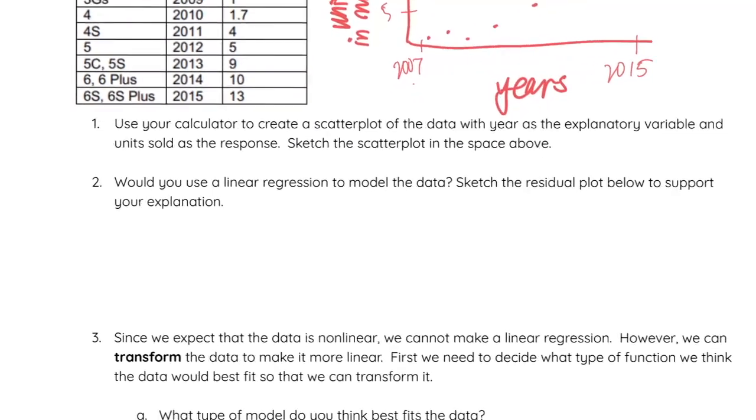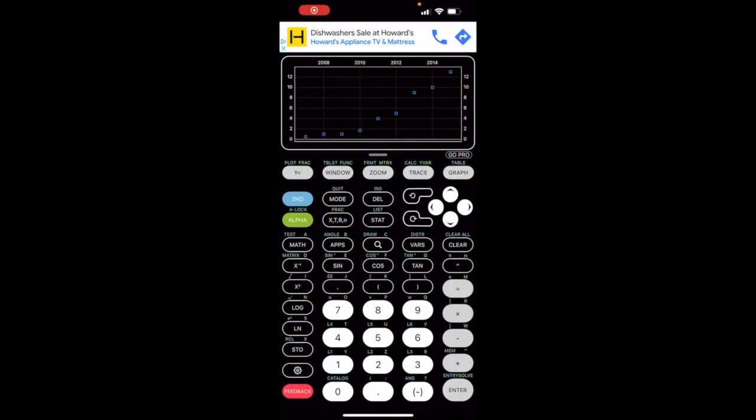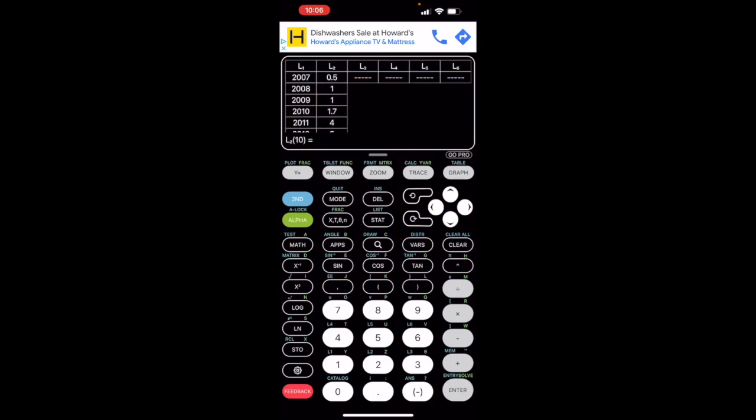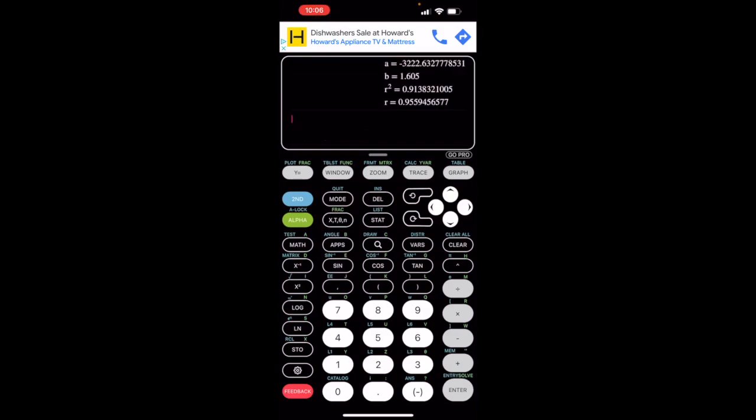Would you use a linear regression model to model the data? Sketch the residual plot below and support your explanation. So we're going to plot a residual plot. To find the residuals, we're going to go to Stat Calc and run a linear regression between list 1 and list 2. And I get my values.